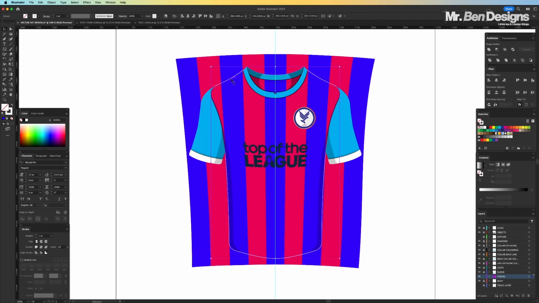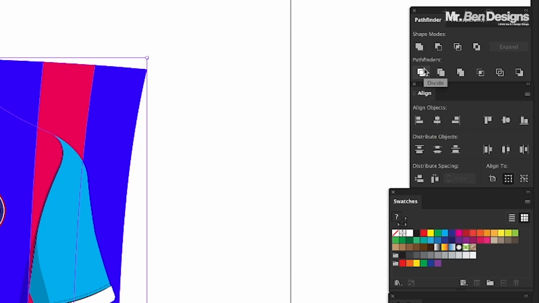So now we've got our white layer selected. We're going to hit Command X and we're going to move it to the back, so I'm going to hit Command B. Okay, so you can't see it, but it's there on this layer. So we've got our colors and the line behind. We're going to select all of these together, so that's just those two layers, and we're going to hit divide.